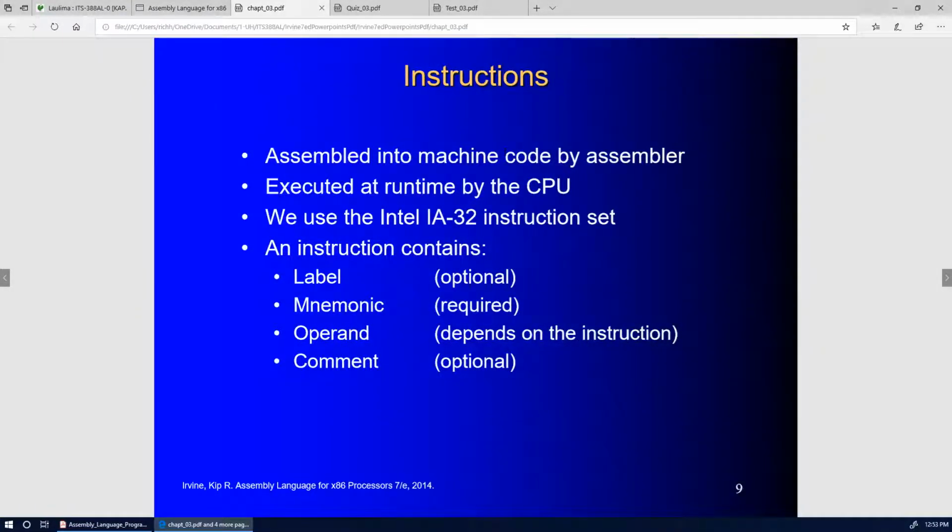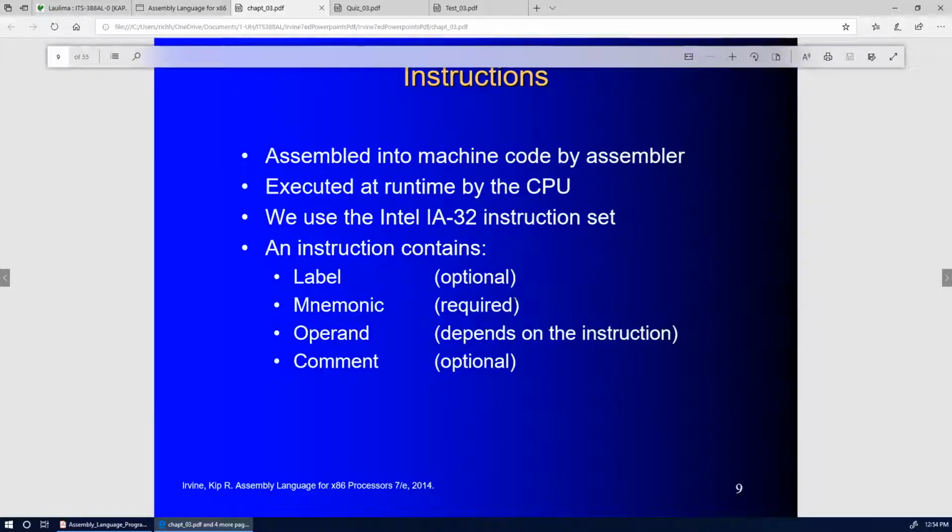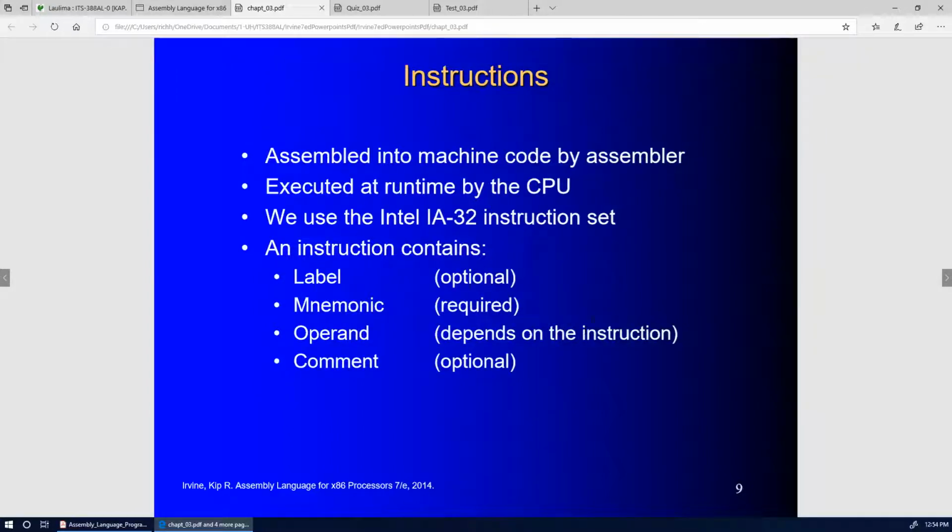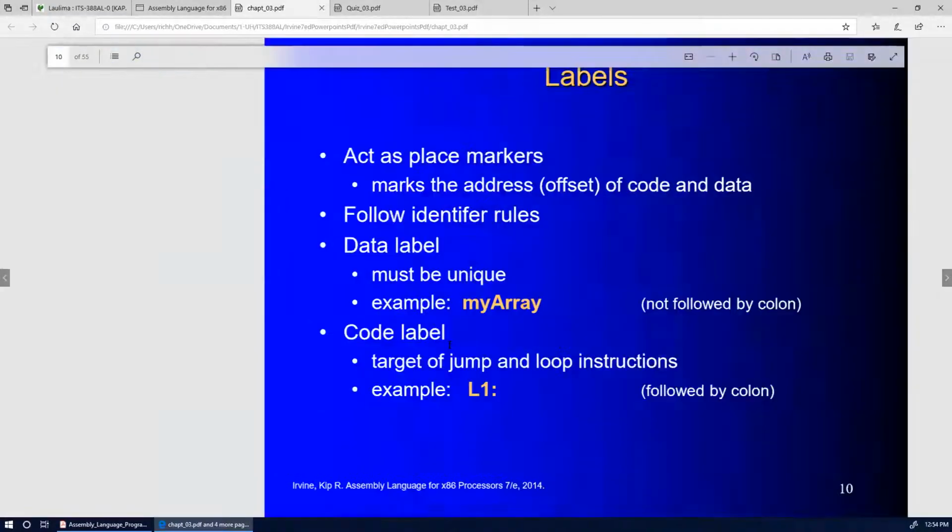Instructions, however, are assembled into machine code by the assembler, and instructions are executed at runtime. It uses the IA32 instruction set, and an instruction may contain a label if you're going to want to jump to it, like the beginning of some code. Then there's the mnemonic, which says what the microprocessor function is, like add or subtract. And then there's usually an operand, like add this to that, and then there can be a comment afterwards.